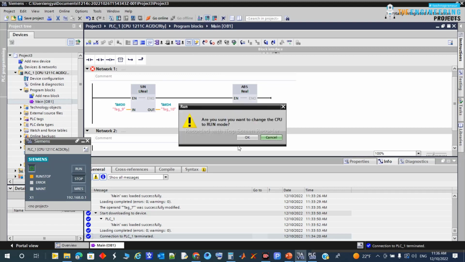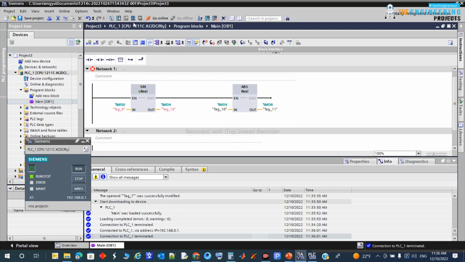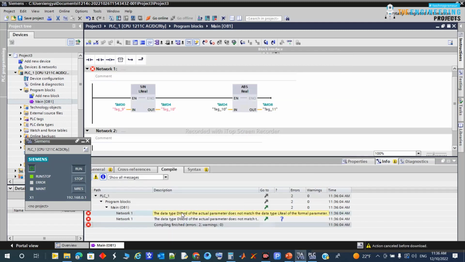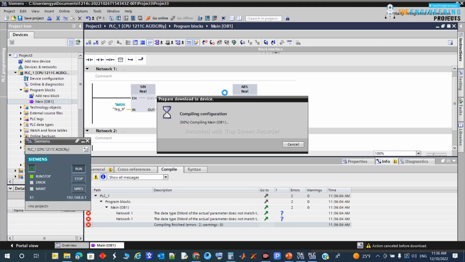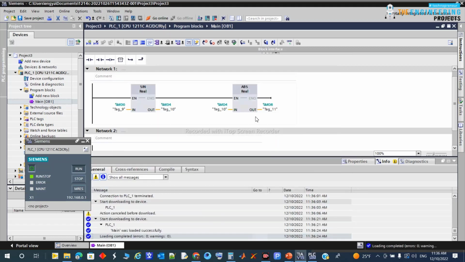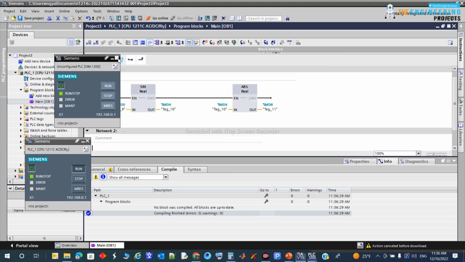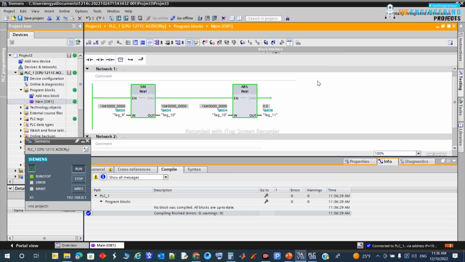So let's see if this works better or not. So uploading, there's a problem here. So this one has to be read, and this one read, because one is long and one is real, so both of them should be of the same data type. And again, I already have my simulator, so I just make sure everything is going well.